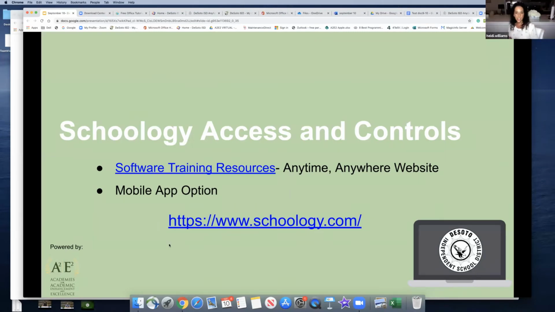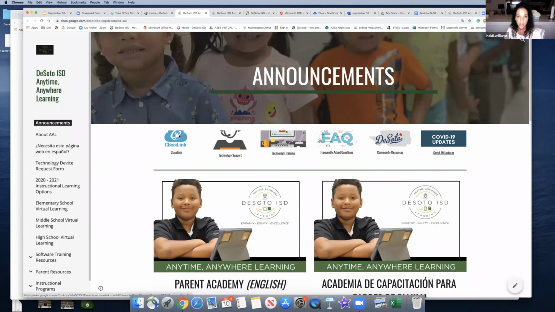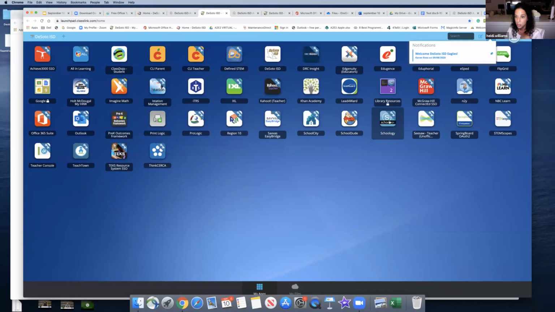Okay, so Schoology, access and controls. As a parent, you have the option to log in and create your own Schoology account where you will be able to see exactly what your students are doing. You'll be able to monitor what work they're turning in, what work is late, what grades they're getting, and their attendance. So just as a reminder, your students, when they go to Schoology, they need to go to the ClassLink. And they're going to log into ClassLink and go to Schoology from this page.